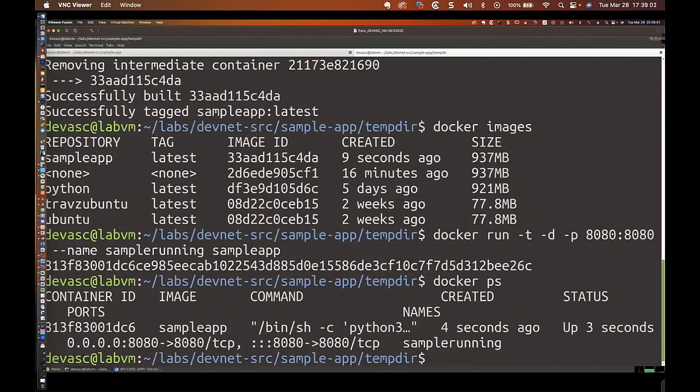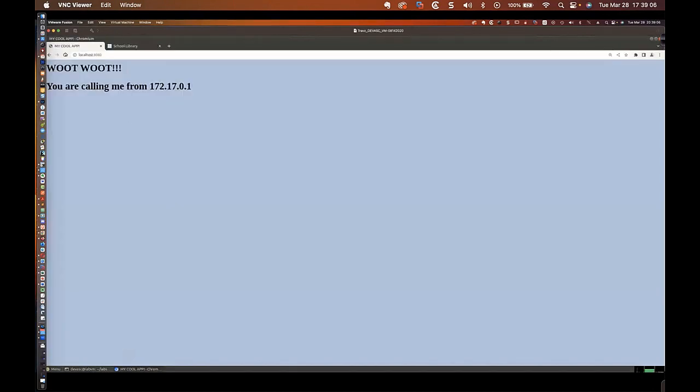And as long as that container is running, I should be able to come over here to my browser and click refresh. And look at that. It changed the title, right? Again, I could have changed this text here, could have done whatever I wanted to. I could have changed the background color by manipulating the style.css file.